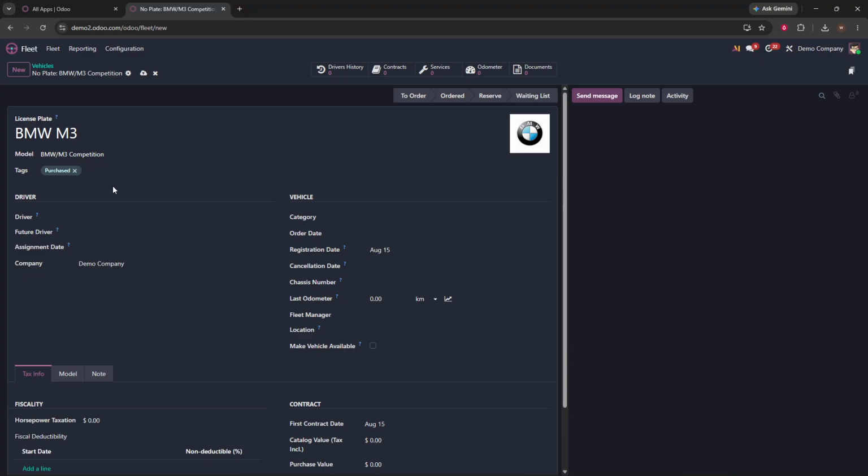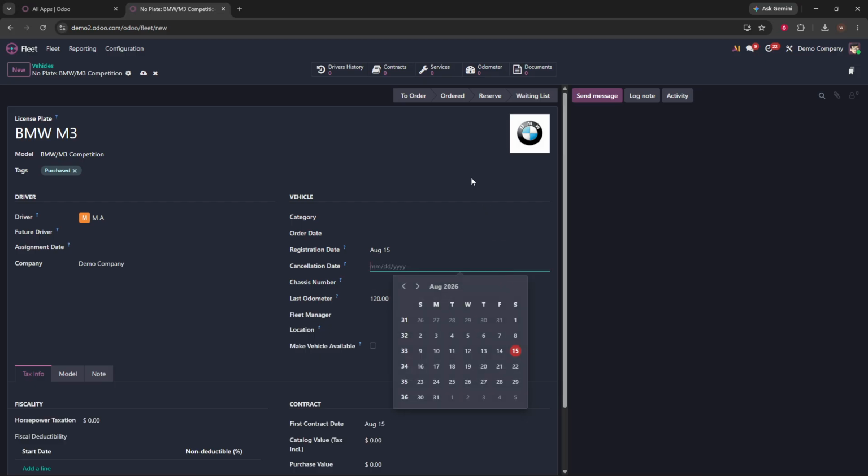Next, in the driver field, choose the employee assigned to the vehicle. This connects the vehicle to the right person and helps maintain clear internal records. In the last odometer field, enter the vehicle's current odometer reading. Be sure to select the correct unit of measurement, either kilometers or miles. Using the right unit is important for accurate tracking and future maintenance planning.